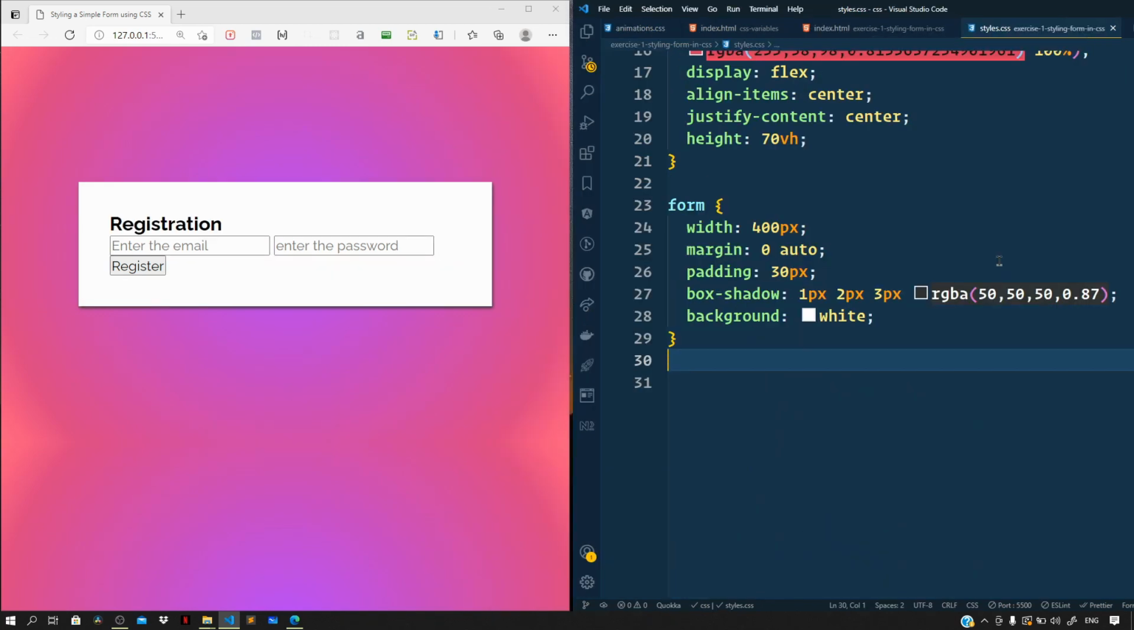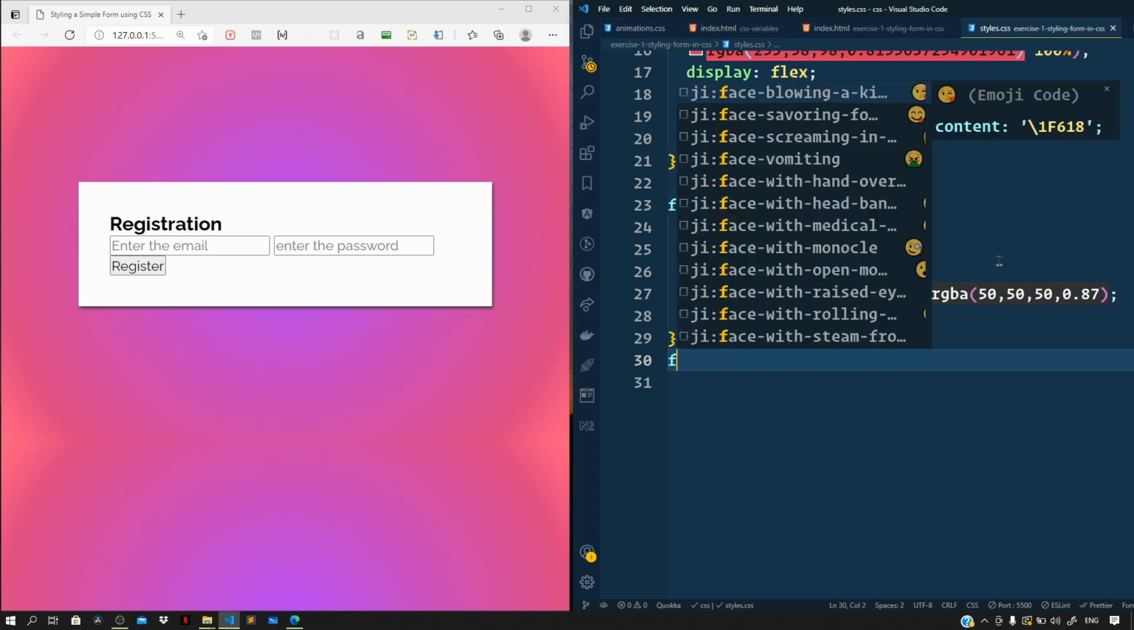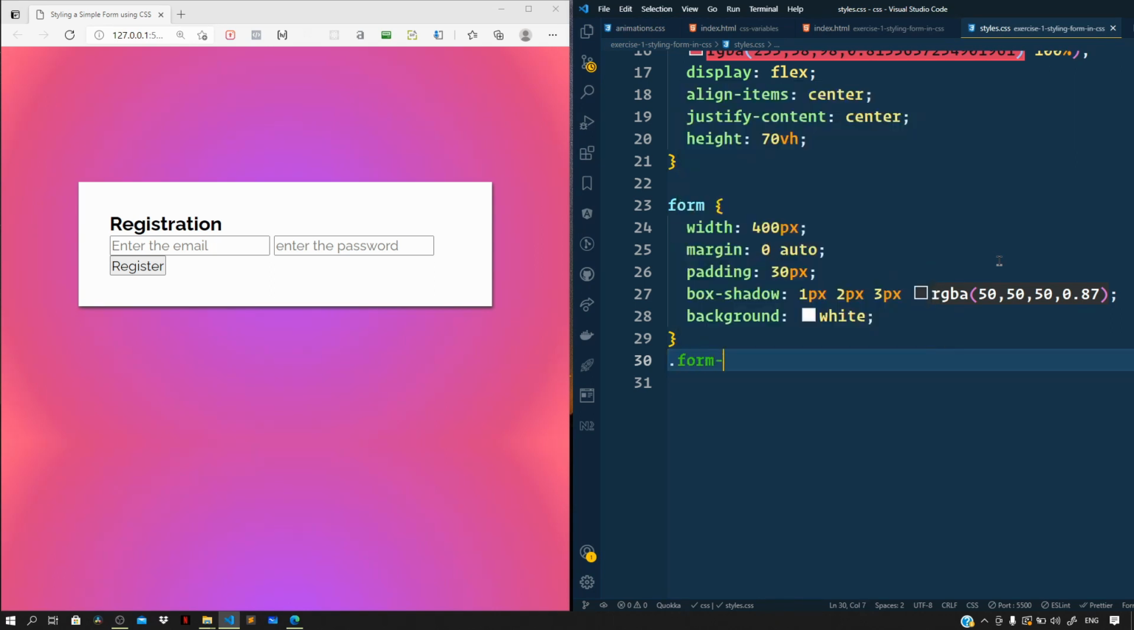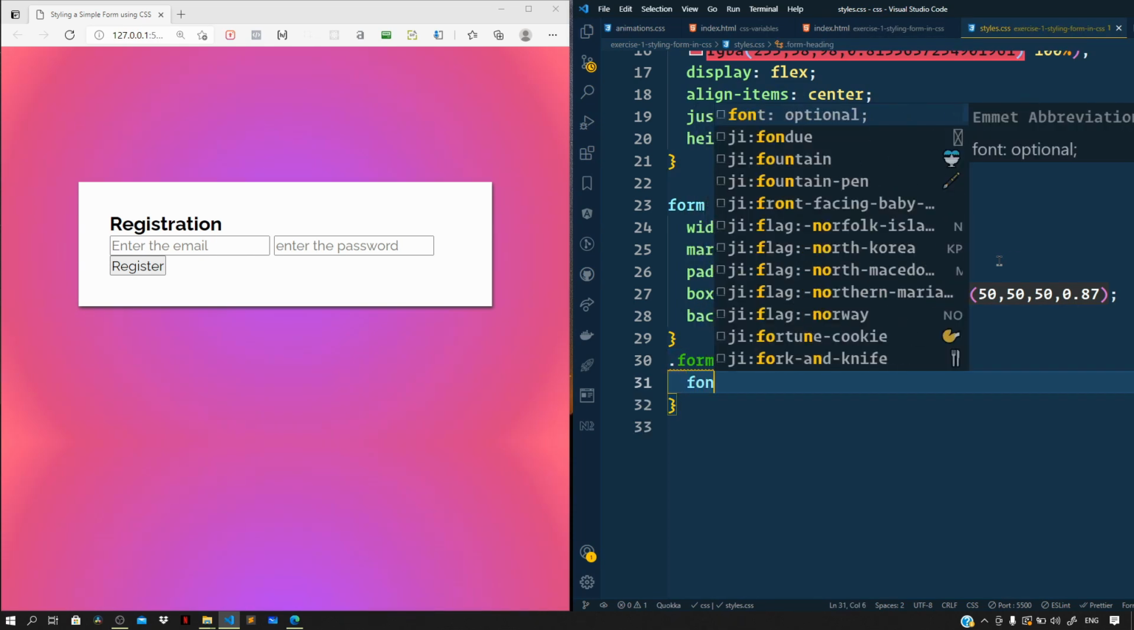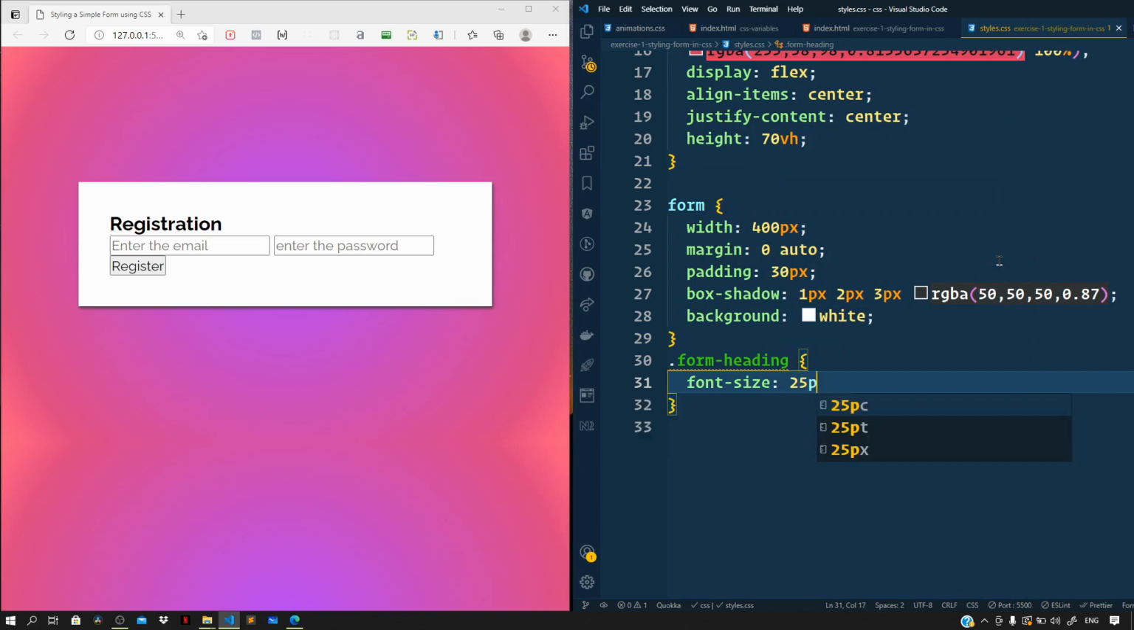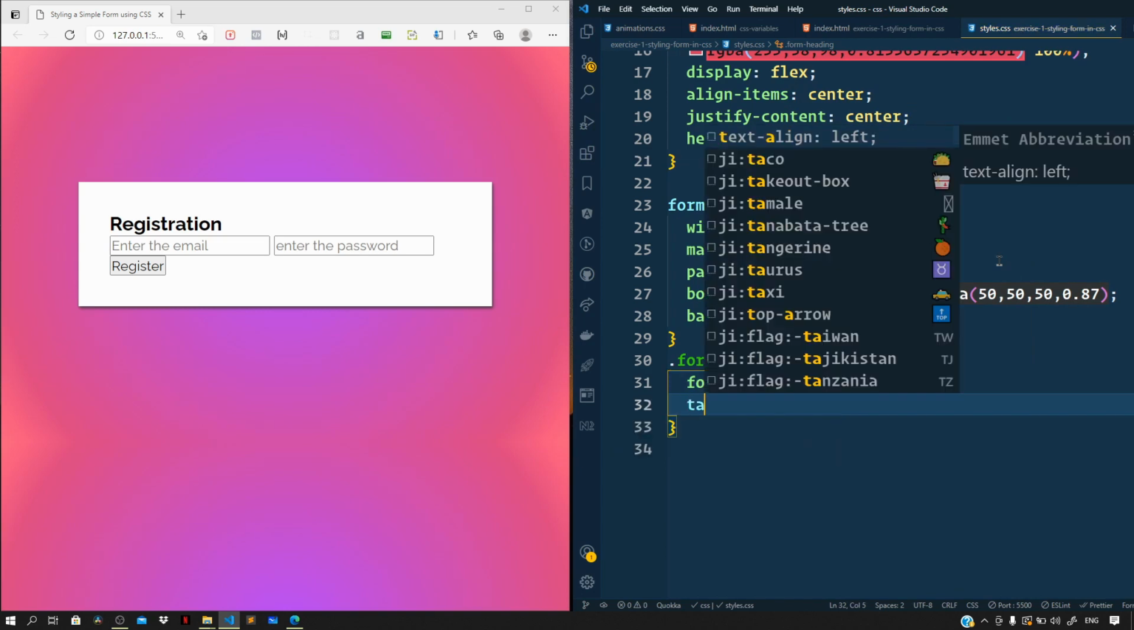Next, let us style our h3 element which says registration. So for this, let us target the h3 element by its class. So dot form heading, and give this a font size of 25 pixels. And then to center the text, let us set the text align property to center.